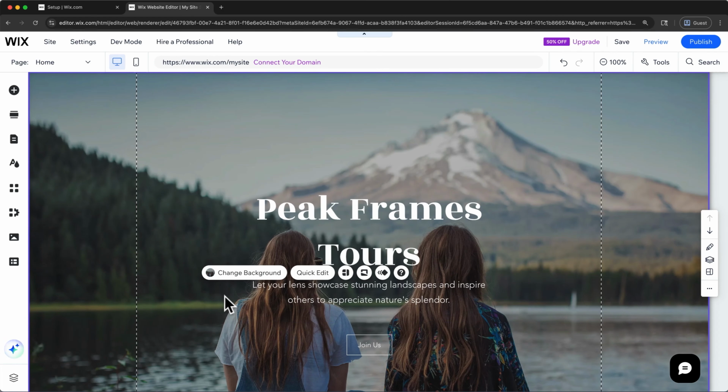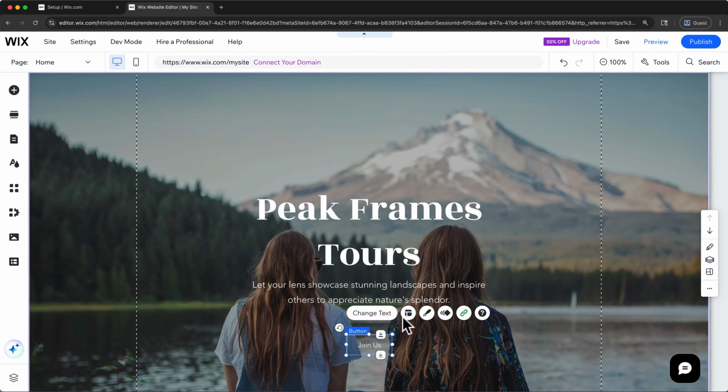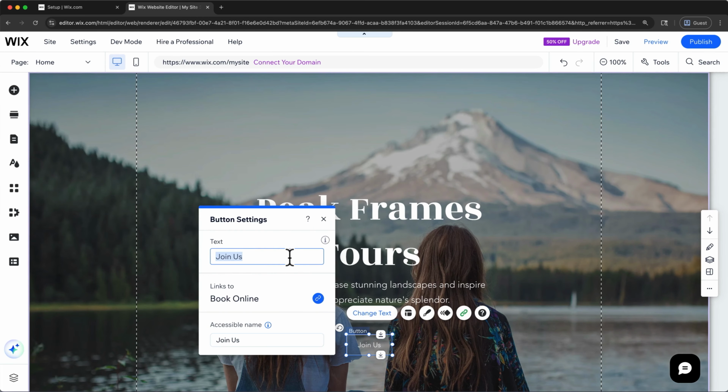Buttons work the same way as the text elements. Just click on the button to select it, and you'll see the options that you have to edit it. I'll click here to change the text, and edit it here.